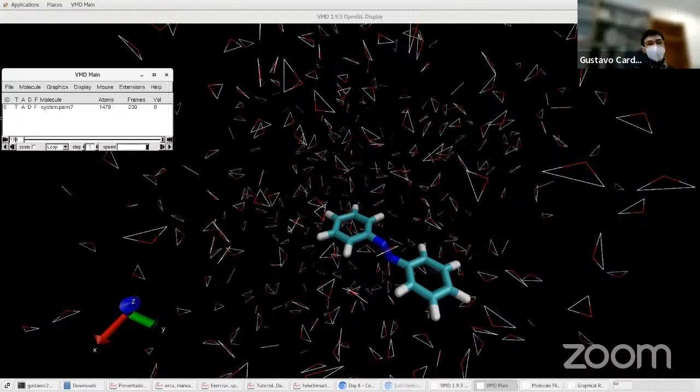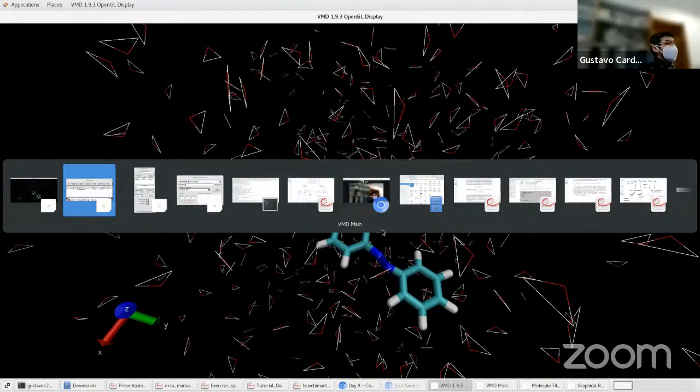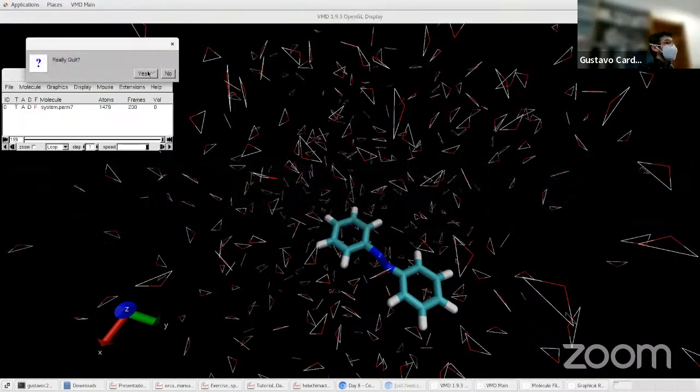In practice, 10 is a very small number. So you should go to the order of hundreds of geometries to get a statistically significant, let's say, ensemble. But of course, I'm doing this just for the sake of saving time, but also to show you what I want to show you later on. Okay, so we know the guy. We can exit.